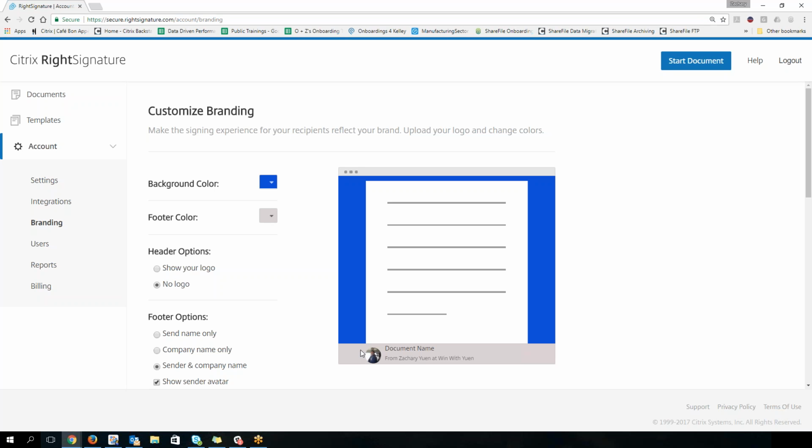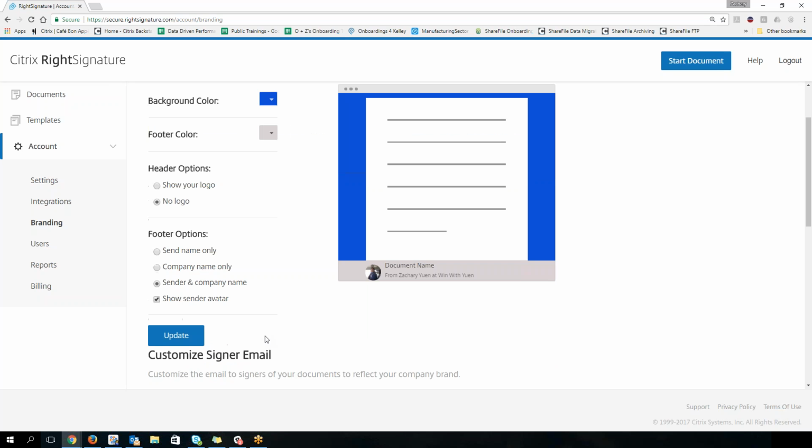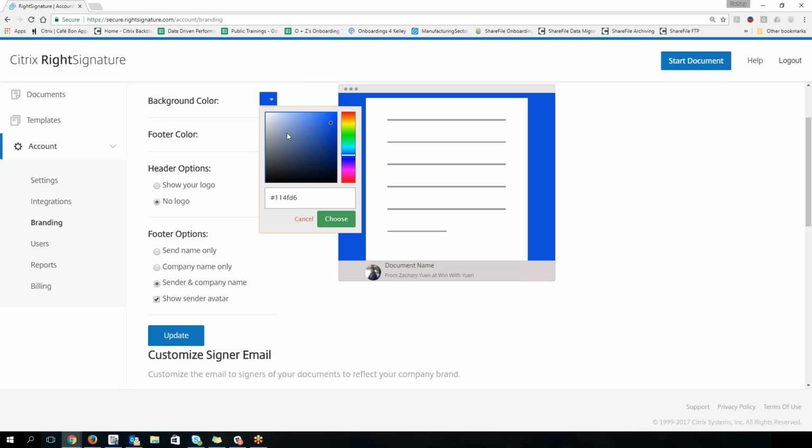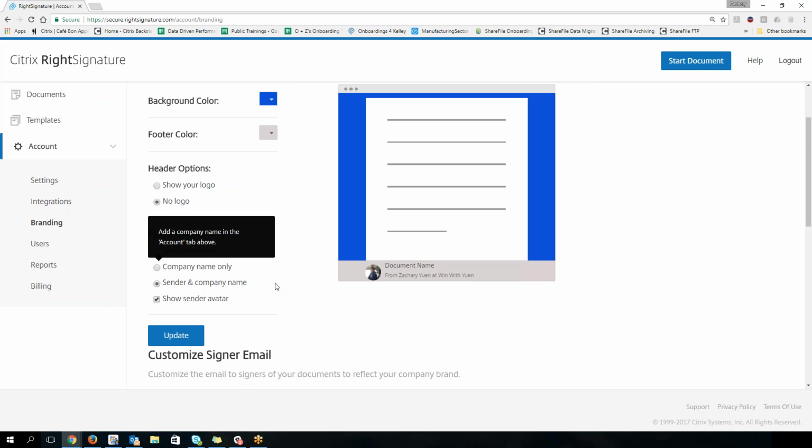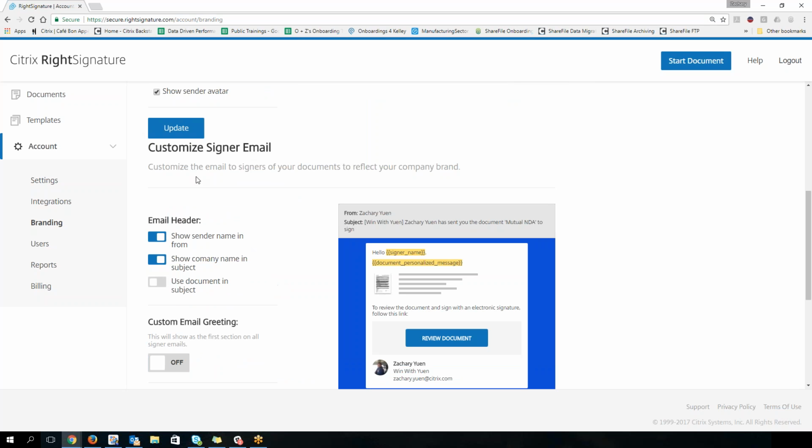I have mine set up so that it does include my own personal name and my fake company name. But you can change that to anything if you wanted to, in terms of how selective your options are going to be. Changing the color also should not be an issue. Again, only the admin can do this. And just click on Update.